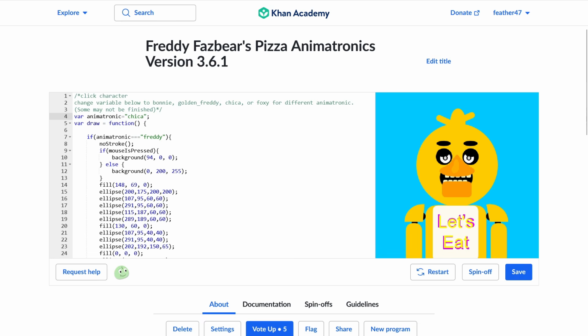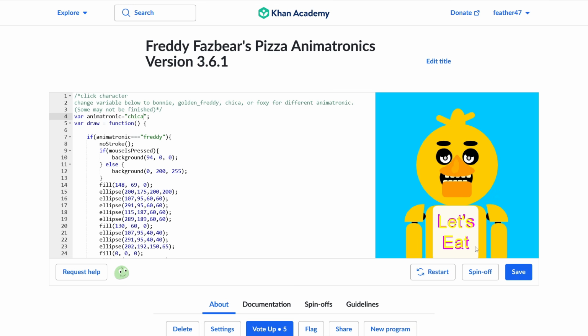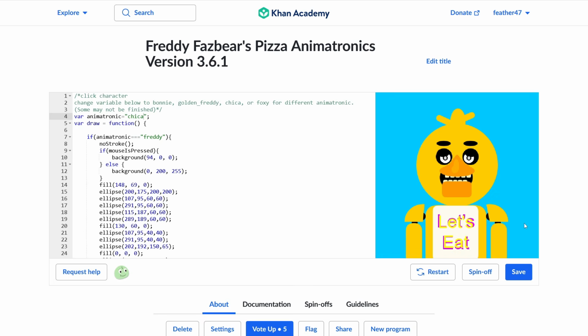Chica is next. She has eyebrows, unlike Freddy. Something I think is worth mentioning is that I genuinely think the only reason I got the colors right on the bib in the From Memory video is because I had already done the colors here so many years prior. Chica looks kind of sad though, but if you click on her, she looks angry instead, or maybe just shocked.